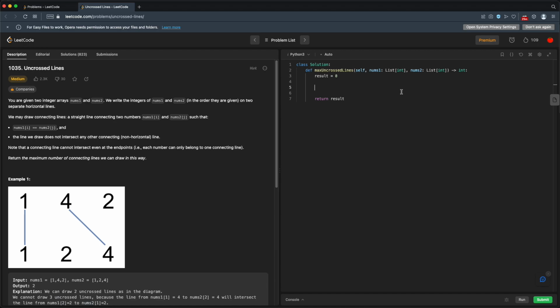Well, let's just start with our recursive function. We'll just call it max uncrossed lines recurse. And actually, we can make this whole thing a recursive function. Let's not even make this. Let's use our actual function as the recursive function.